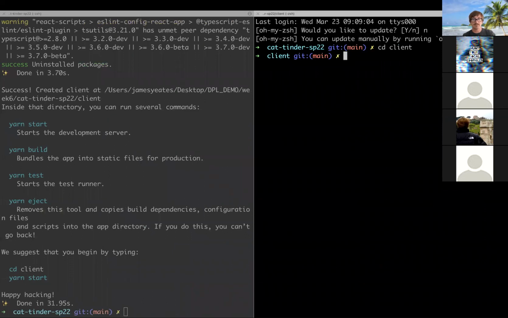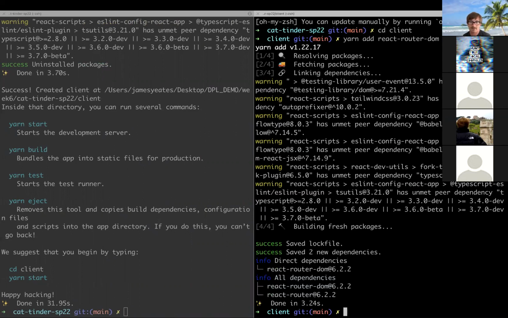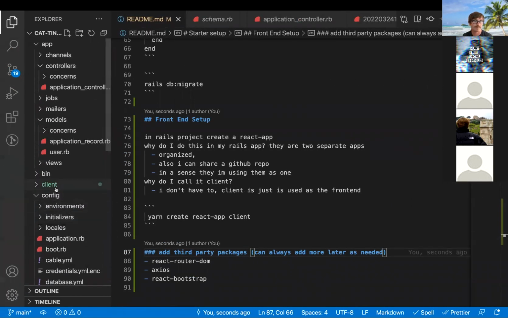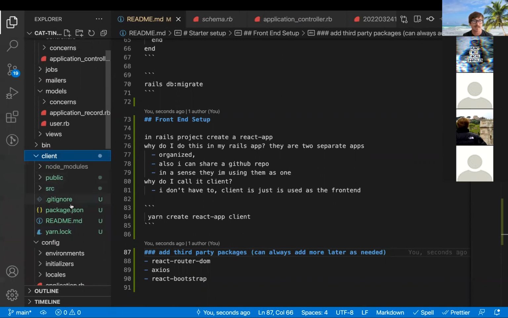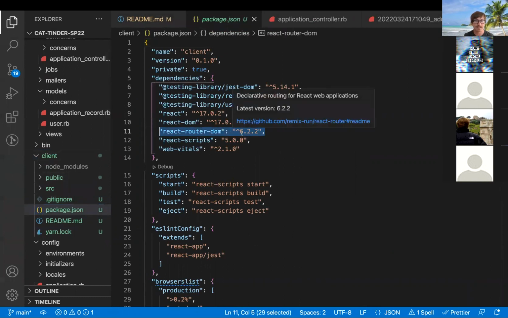I'm just curious, if I do a yarn add, speaking about versions, of react-router-dom, which one it's going to add by default. I'm wondering if it's going to add 5 or 6. If I want to see what version of React Router DOM was added, I would go to my package.json. So yes, it looks like it's adding version 6, which is the newer version.